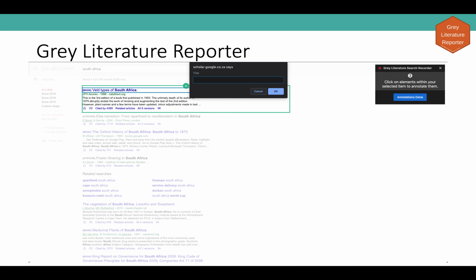Then once you've clicked on that, it will ask you to annotate your elements. And you can select which elements within your search results you want to export. In this case, for example, we can export the title. So we just type in the name title. You can also export the author, the publication year, the source, the short description, the number of citations held in Google Scholar, and a link to that entry.